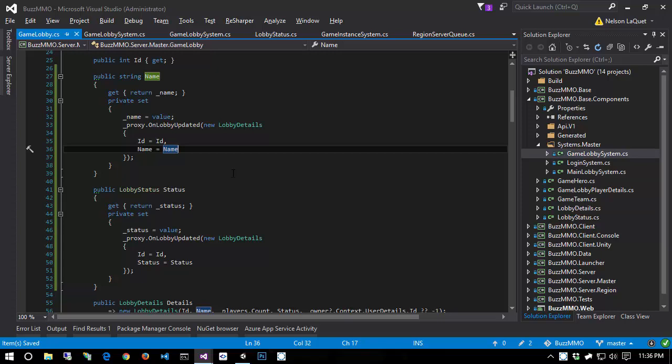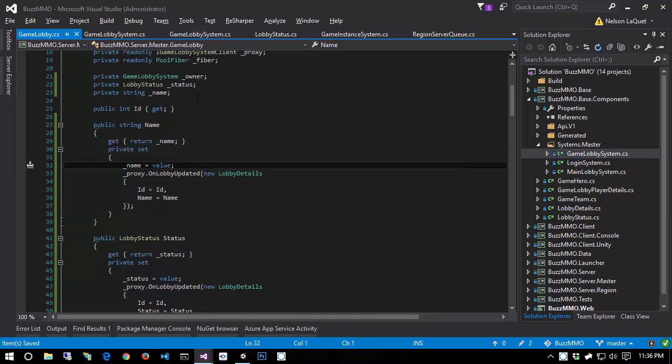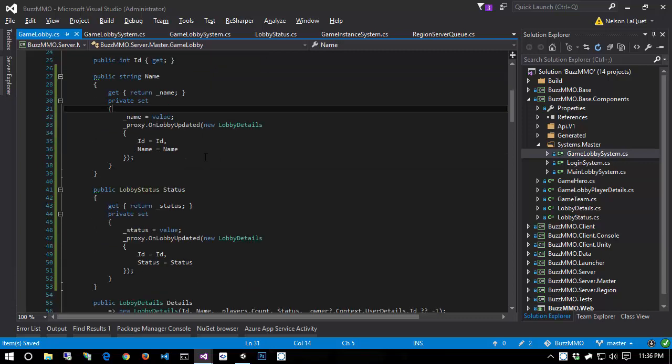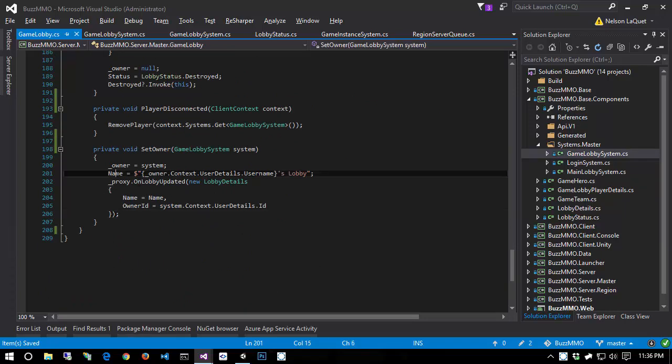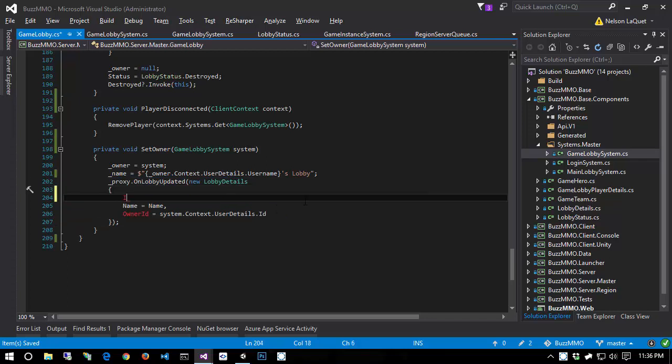So actually no, I have a better idea. If we just set the name or just set the status, it will send this notification, right? But if we access the name directly, we can change the name without sending the notification. Then we can send a notification that both the owner and the name changed, so we only send one packet to each player. I think I'm going to do that. So for our name and status properties, if you set them, they'll notify people. But down here, instead of doing the property name equals, I'm going to do the underscore name equals. So this will not result in a notification being sent out, and then our OnLobbyUpdated will be sent as well. We have to make sure we set the ID to ID.